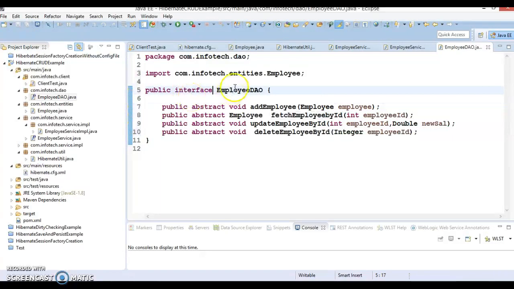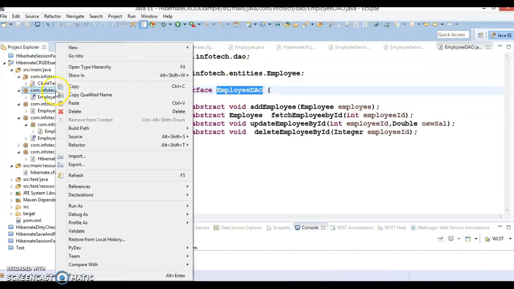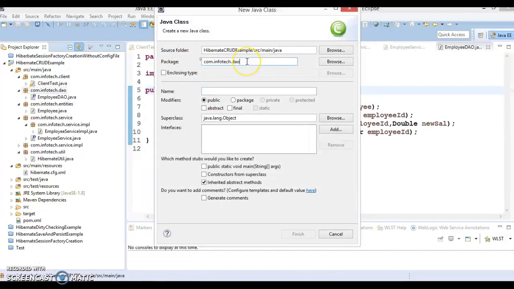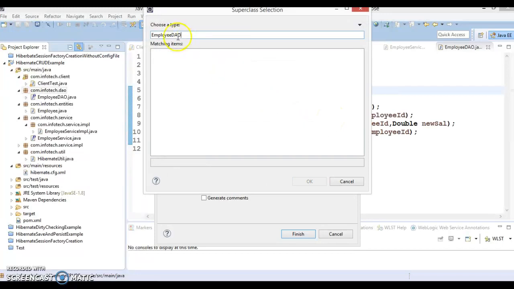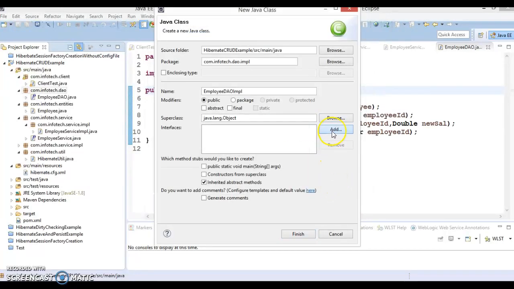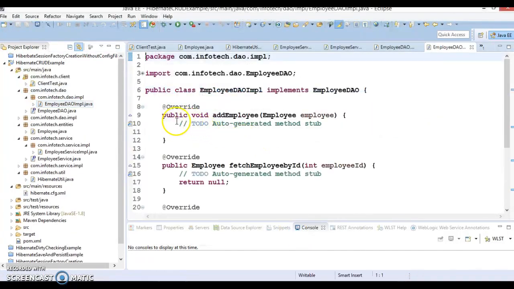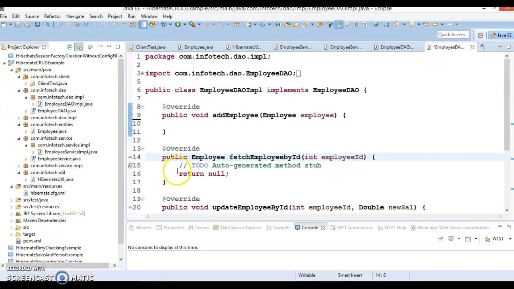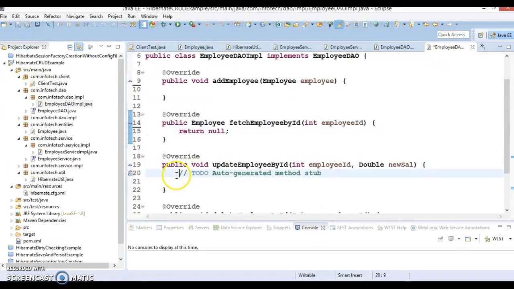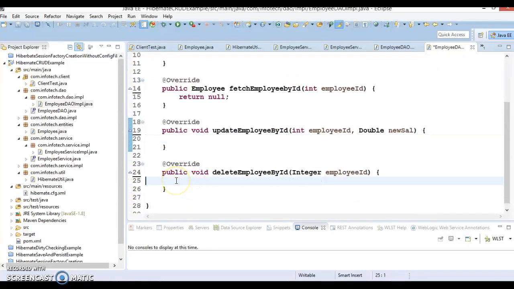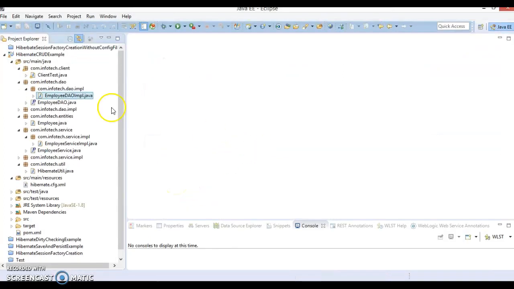Okay, now we are going to create the implementation of this interface, right? So go to this package, new class, give the package name as impl, class name EmployeeDAOImpl, and this is going to implement our interface called EmployeeDAO, right? I don't know why this is not coming up. Add interface EmployeeDAO, select, okay, finish. So here we'll have to write the code which will interact with the database using Hibernate, right? So this is basically our layered architecture.